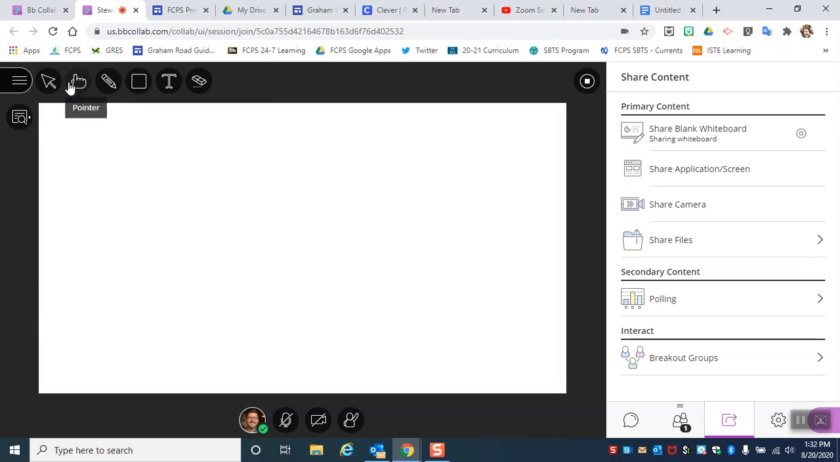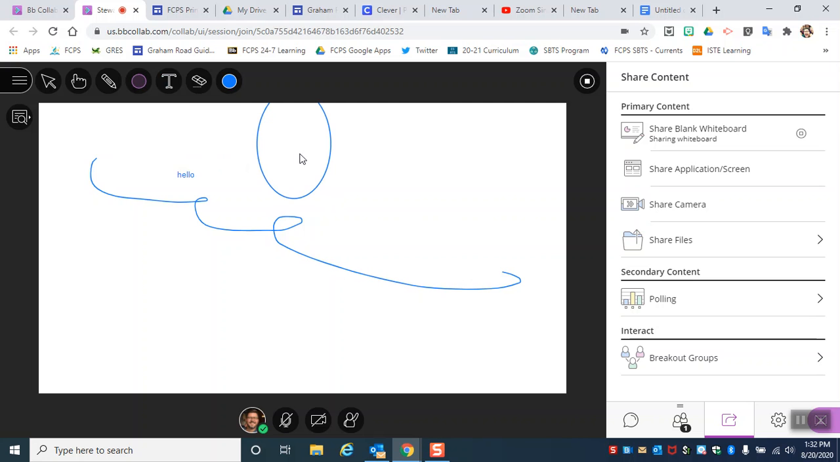Their ability to draw and write: the drawing tools are here. The pencil. They can also write with the text tool. They can make shapes and various other things. They can change the colors. One thing that's difficult for them is to erase.